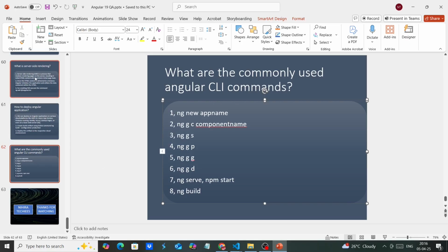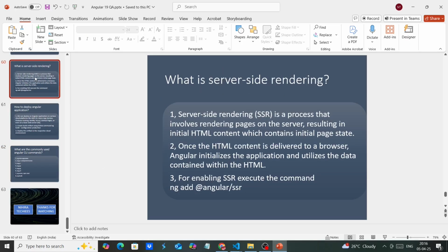And one question I have missed, that is server side rendering. Server side rendering is a feature used to improve the application performance. It is a process that involves rendering pages on the server, resulting in initial HTML content which contains the initial page state. Once the HTML content is delivered to the browser, Angular initializes the application and utilizes the data contained within the HTML. For adding SSR to our application, we need to execute this command, or else when you are creating a new application, it will ask, do you want to include SSR? At that time we have to provide yes.